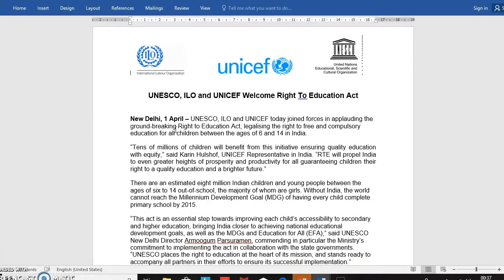The final press release that I want to show you is a release jointly issued by UNESCO, ILO, and UNICEF in 2009 after the landmark Right to Education Act of 2009 was passed. In this press release, the three international agencies welcome the groundbreaking act which legalizes the right to free and compulsory education for all children in India. This main document is accompanied by two other documents, a fact sheet and an FAQ sheet.